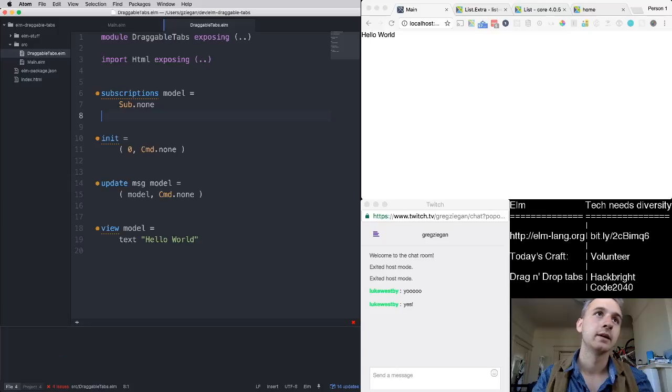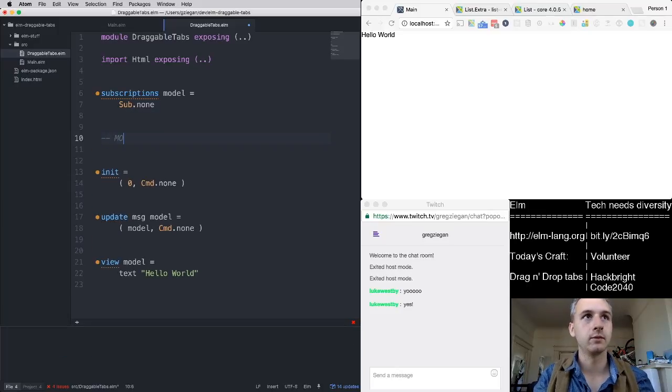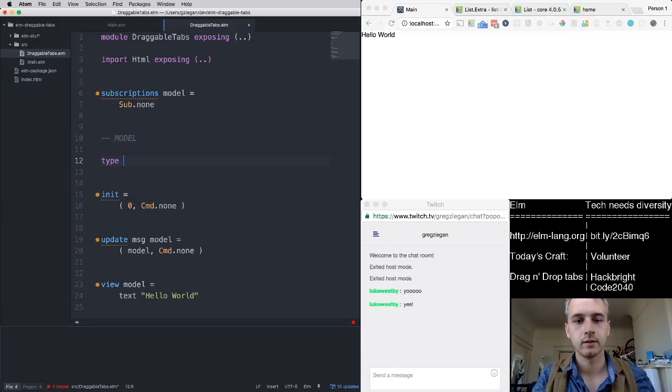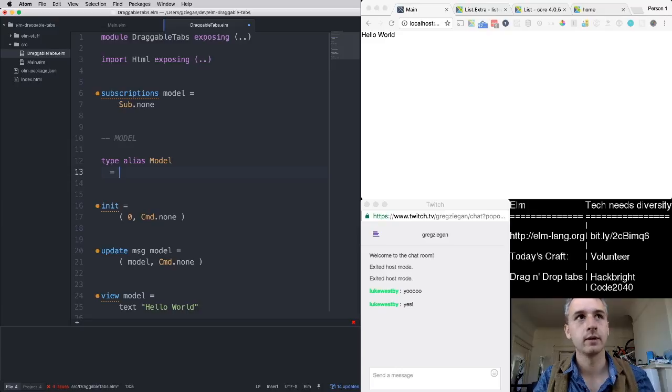So let's start with that. We'll define our model here. Type alias means we're going to call some shape of record our model. In this case, we'll start with just our list of tabs. Let's have that be a list of strings for right now. And we'll start that model with tabs equals tab 1, tab 2, tab 3.